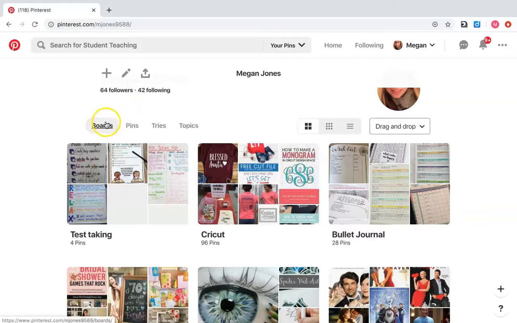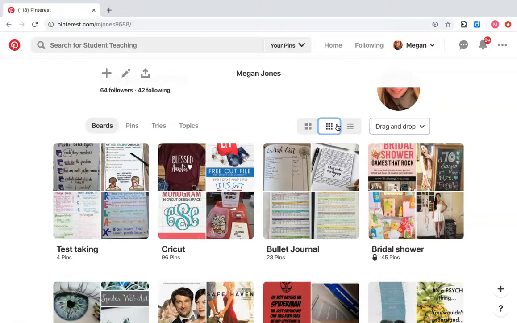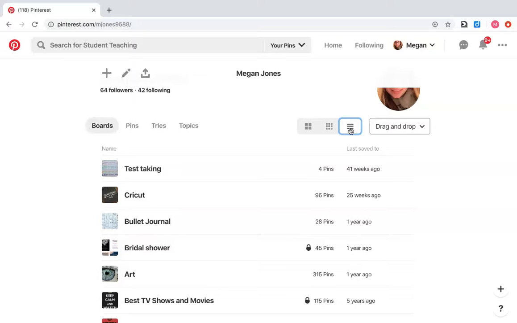Now there are different ways you can view them. You can view by boards, just the pins, things you've tried, and different topics. There's also, you can view the boards with them bigger, a little smaller, or if you want to do it with a list view.